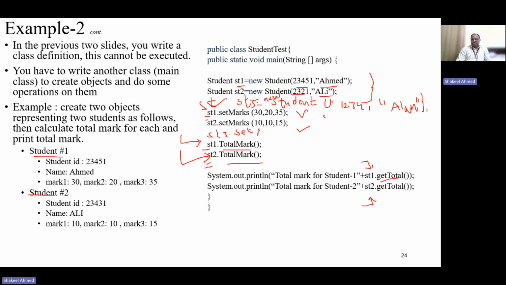set marks with three different values, maybe, for example, 30, 15, and 20. Now you want to call the total method. If you are just setting it over here, you can write st3 dot total mark, the method that you want to call. And here you write one more statement like System.out.println total mark for student 3 is st3 dot get total. So here you set the total, and then you can print it.